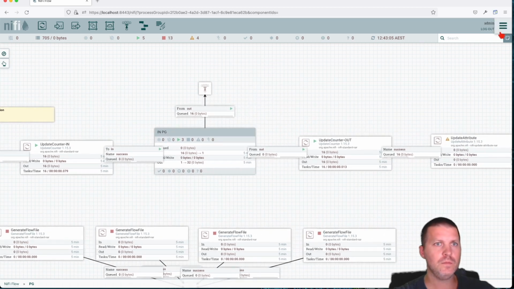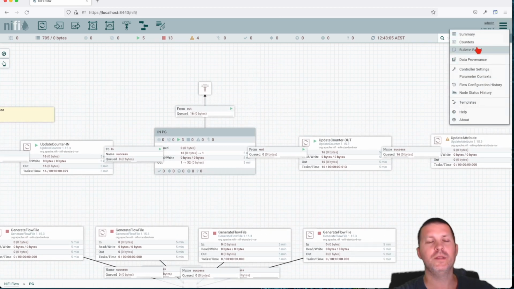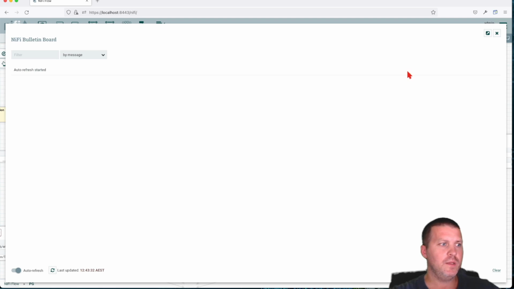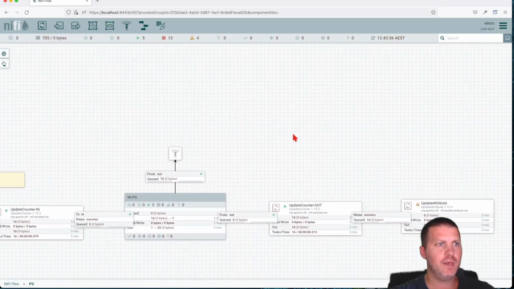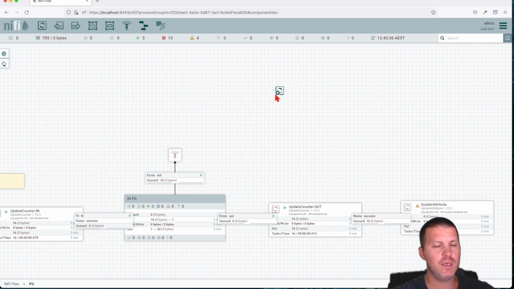Now let's go to the next element. We have bulletin boards. Right now, we don't have any. A bulletin board is pretty much like error messages or warnings. Let's go ahead and create one.